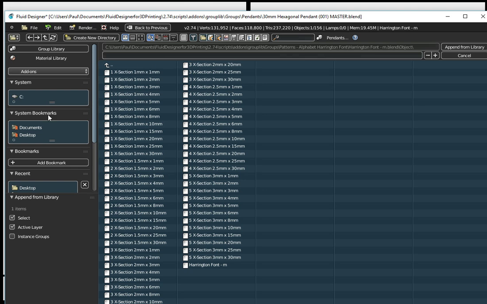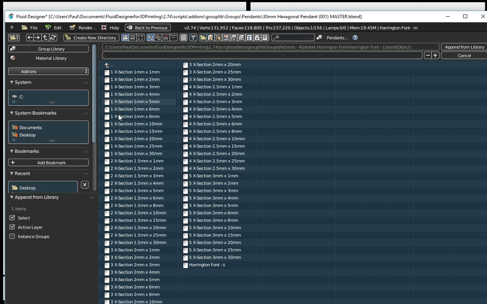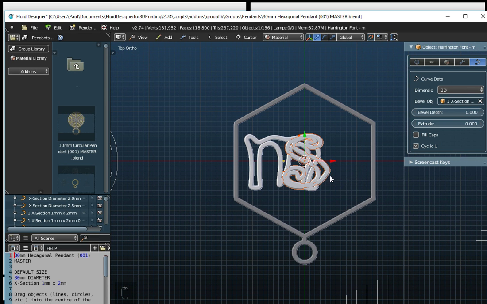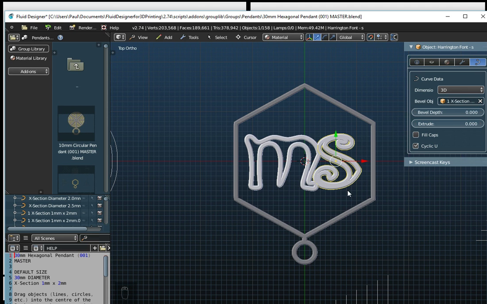And then if we go to File and Append, now we want a letter S, so if I just go through the menu system, I'm still in Harrington fonts here. I want Harrington font letter S, and again it's the object that I want, so it's Harrington font S object that I append from the library. And if I just click on that object and just move it to the right, now you see that they're a little bit too small to fit in the pendant, but not to worry about that.